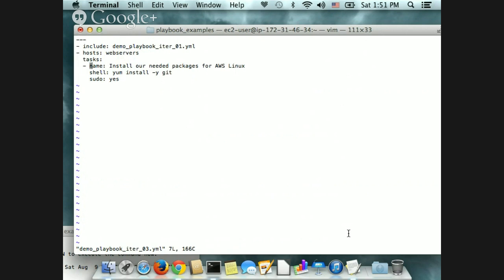Now, how is this different from the previous one? How many tasks are included here? You can start seeing that so far we've really just been talking about tasks, but now we can start including things. So this playbook can actually include an entire other playbook. When this playbook executes, the first thing it's going to do is go run the previous playbook, demo playbook iter01. And then it's going to start running these tasks. That first example, all it did was update the operating system. And then this task, again, it's shell, so we keep sticking to the idea of the shell.